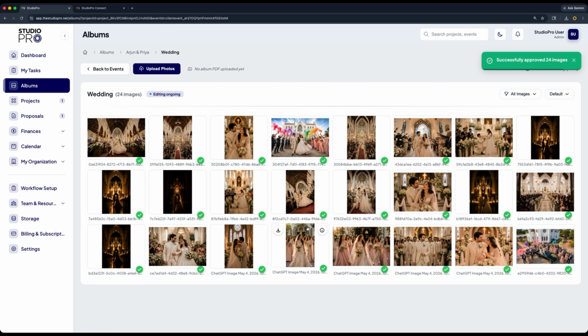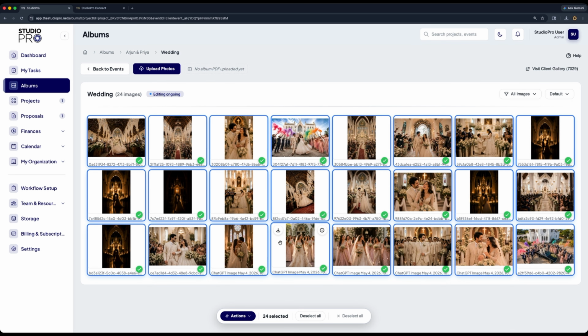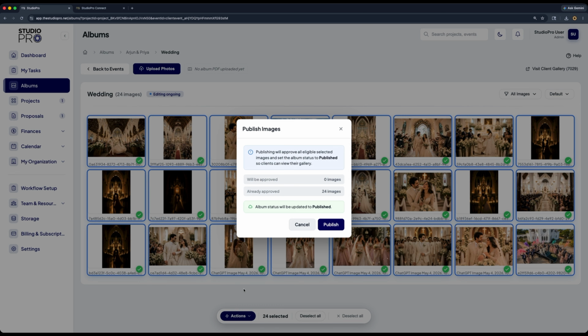Publish images. You can publish the event album to the client using this option. It's the action that actually makes the gallery visible to your client. When you select images and choose Publish Images from the Actions drop-down, it moves the event's delivery status to Published so the client can open their gallery. The Publish modal gives you a clear breakdown before you confirm. You'll see exactly how many images will be approved in this action. Whatever the client has marked as their favorites stays exactly as is.